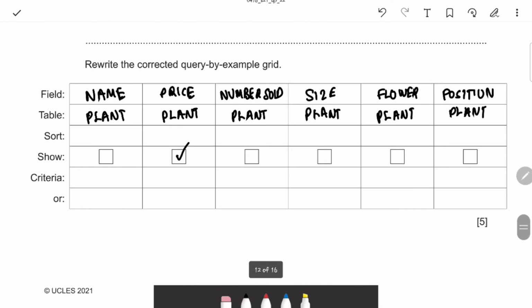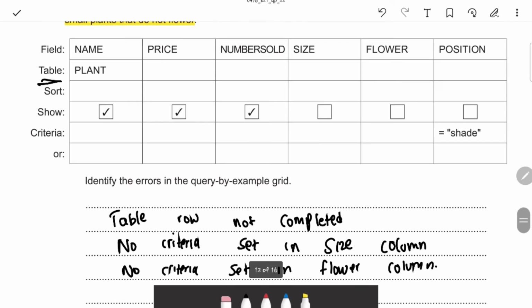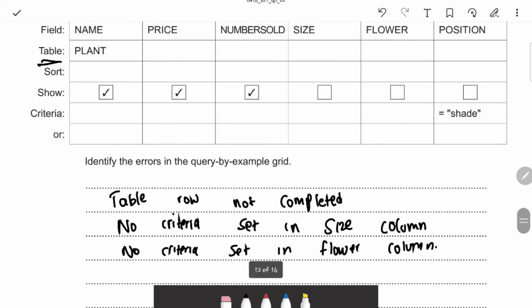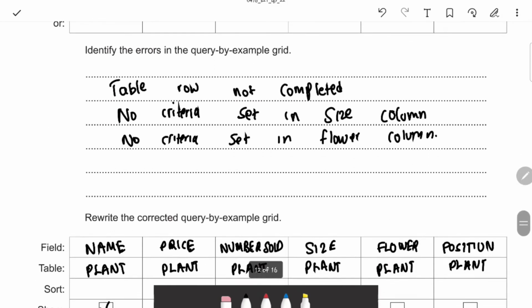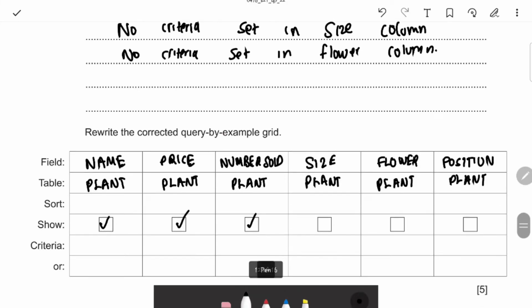So name, number sold, and that seems to be it. Okay, and then let's move on to the next, the criteria. So I said in the criteria, size has to be the size. It should be equal to small.